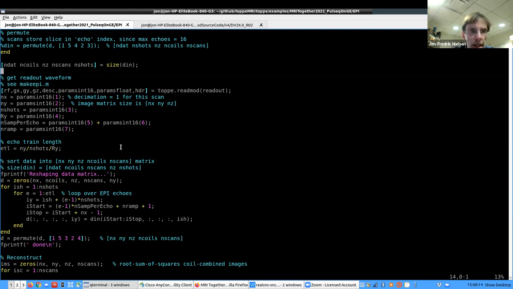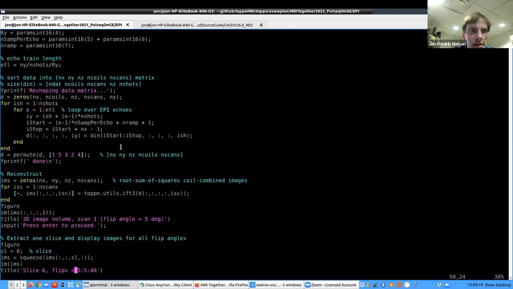There we get the readout waveform because we need some information from that. And then we basically sort that data into a matrix of the shape XYZ, according to the matrix size, and then the number of coils and the number of scans. The number of scans here is, again, the flip angles that we loop over. This code is just resorting, reshaping that data that we acquired.